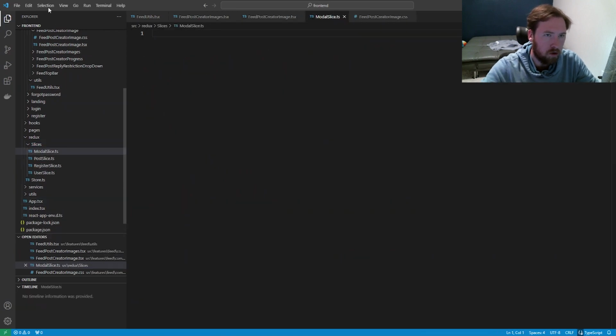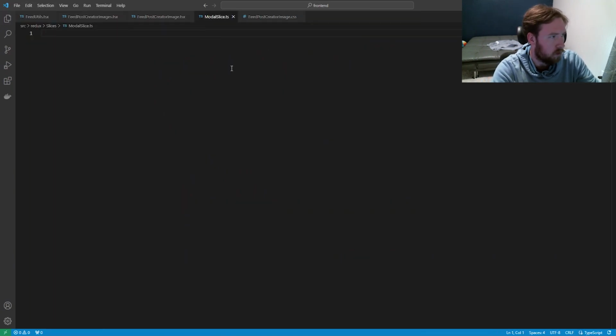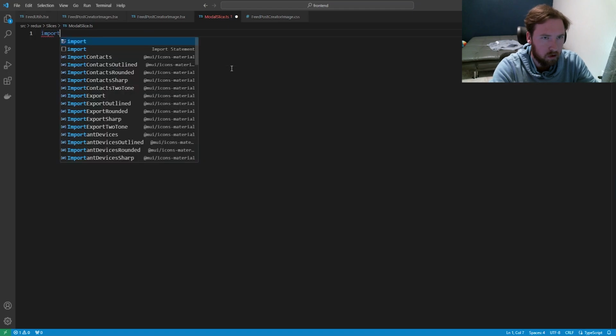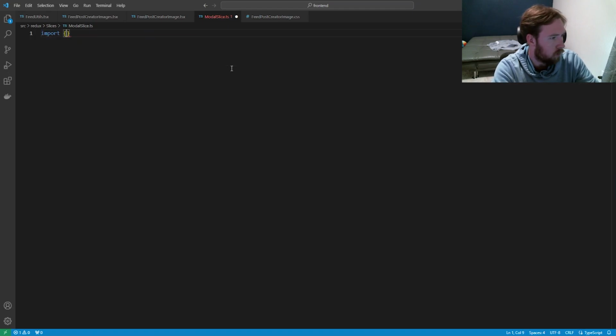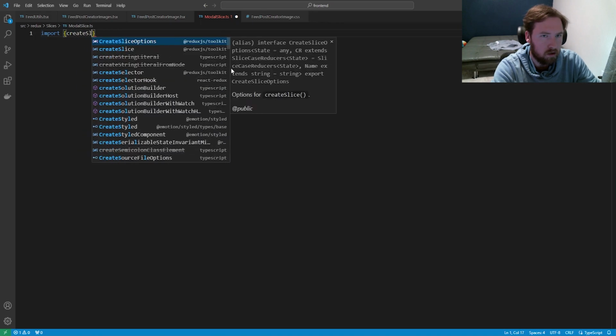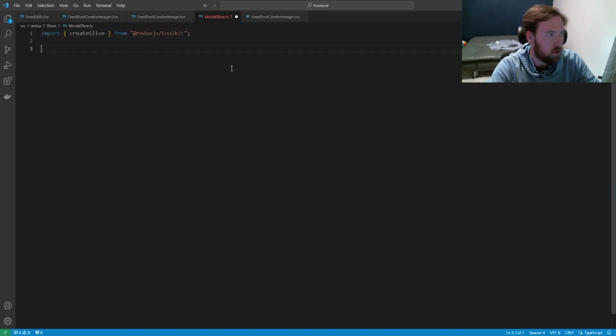Inside modal slice, we're going to set up a new slice. Let's go ahead and import. I don't think we actually need payload action for this. So it's going to import createSlice. This is going to come from Redux.js toolkit. And we're going to go ahead and set up an interface. We'll call this ModalSliceState, and this will just start out with displayEditPostImage, and this will be a boolean.